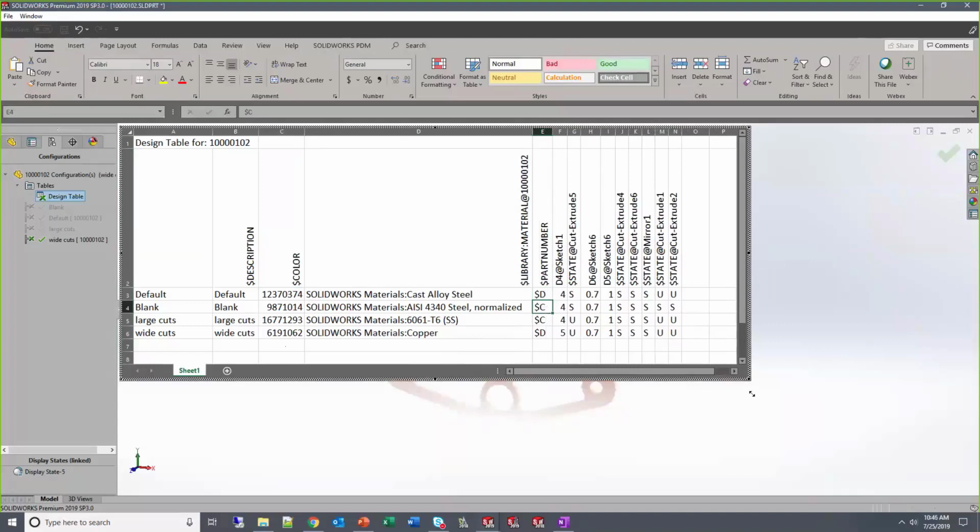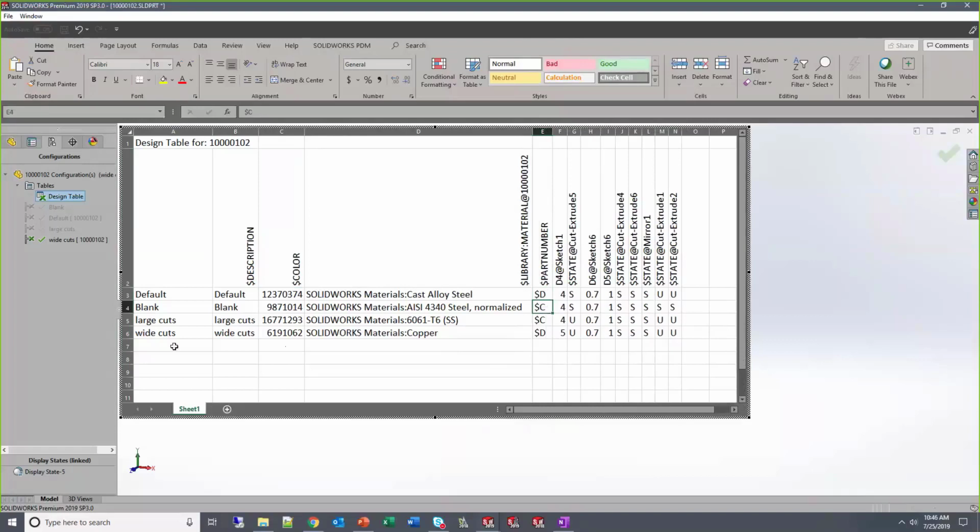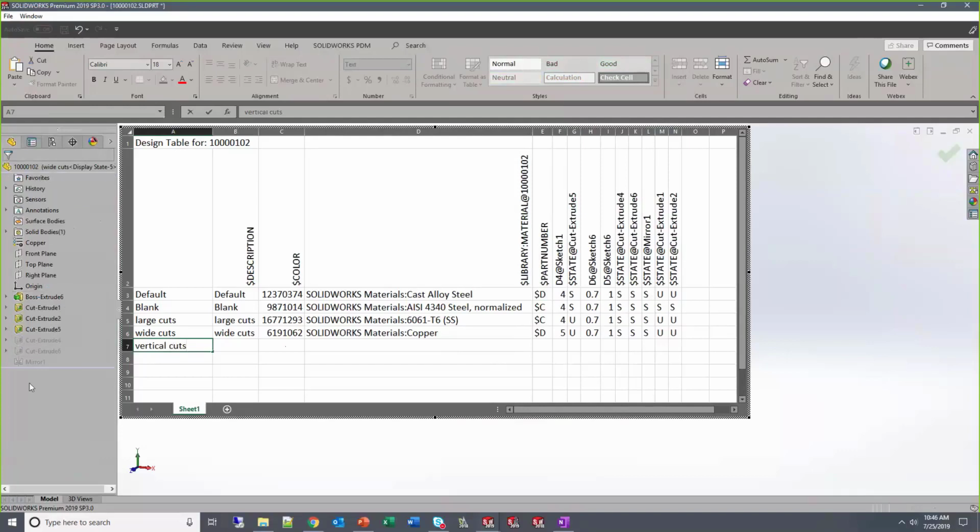If we wanted to add an additional configuration, we just type it in. Maybe we're going to create a configuration with the vertical cuts. And this is, though, where it can get a little bit tricky, especially since I've made the design table enormous, because I don't remember, again, what is what with the vertical cut. So I might just go back into the tree, make sure I activate the next open cell in row 2, double-click on Cut Extrude 6, double-click on the mirror, and we could get that data in there.